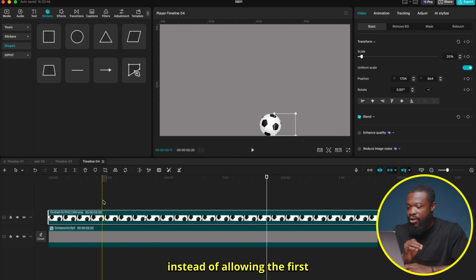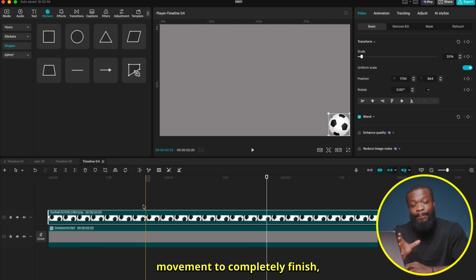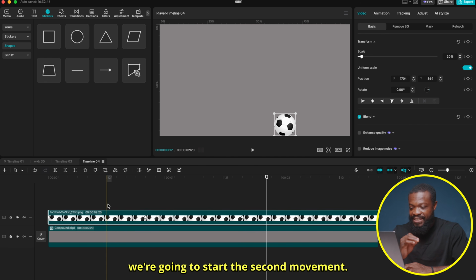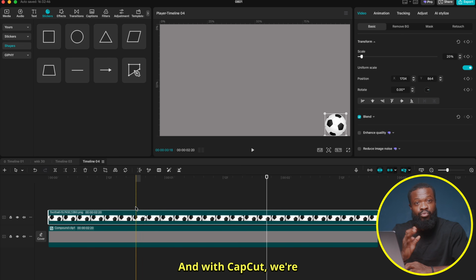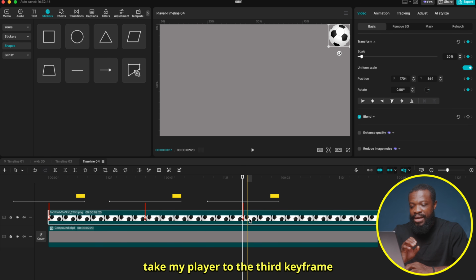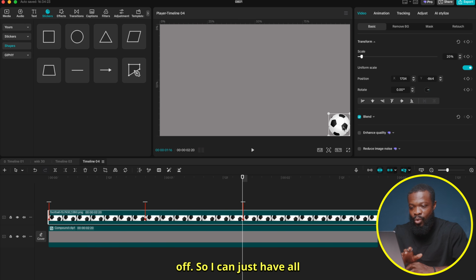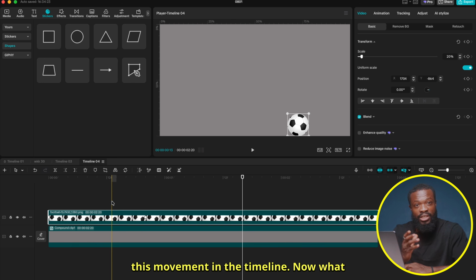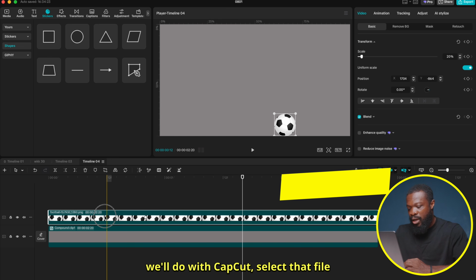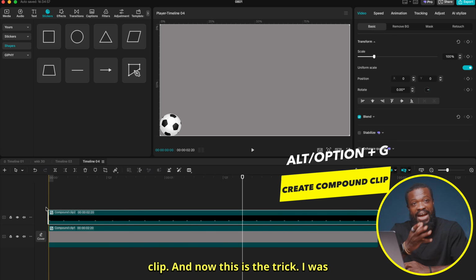So with that, instead of allowing the first movement to completely finish, we're going to start the second movement. And with CapCut, we're going to play this trick. So I'll take my player to the third keyframe point, and then I'll take it off so I can have only this movement in the timeline. Now what we'll do with CapCut, select that file and create a compound clip. And now this is the trick.